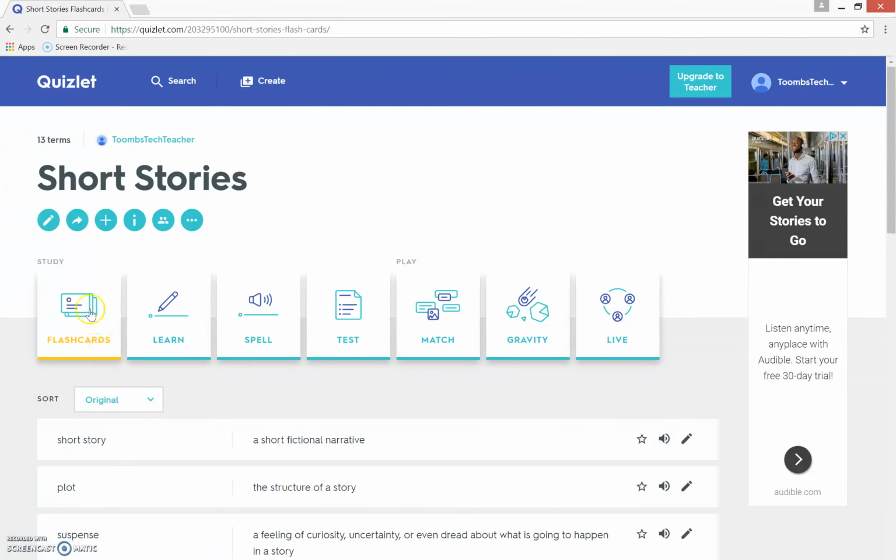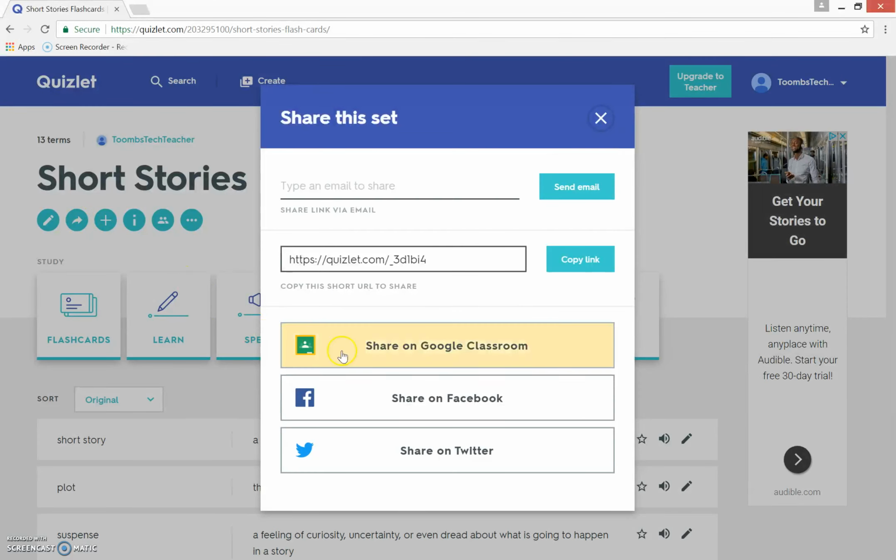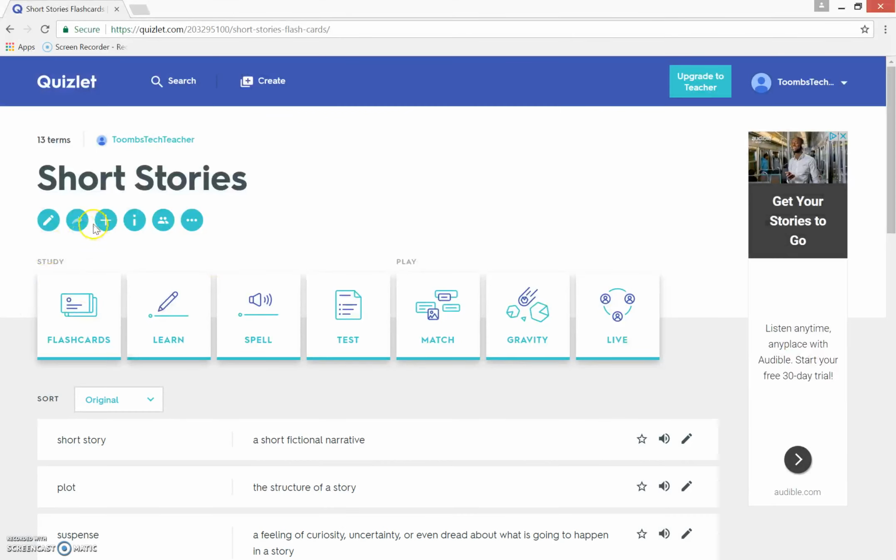Okay, so we're going to look at the features here. We can edit at any time by clicking this button. I like this share button better than the one we looked at a minute ago because it allows us to embed straight to Google Classroom. We can also type in the name of an email address for a colleague or a parent and send it that way. Lots of ways to get this information to our students, and you can navigate the tools here and resources as you see fit.